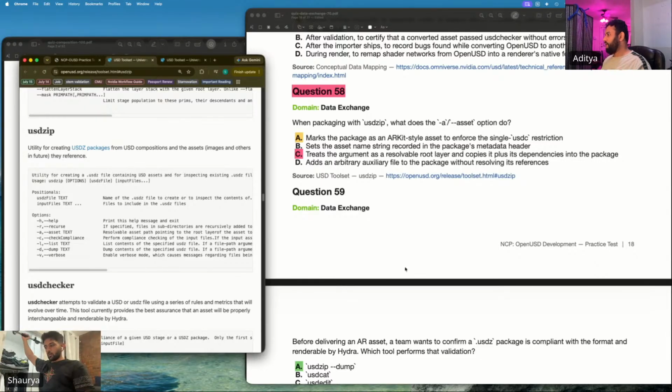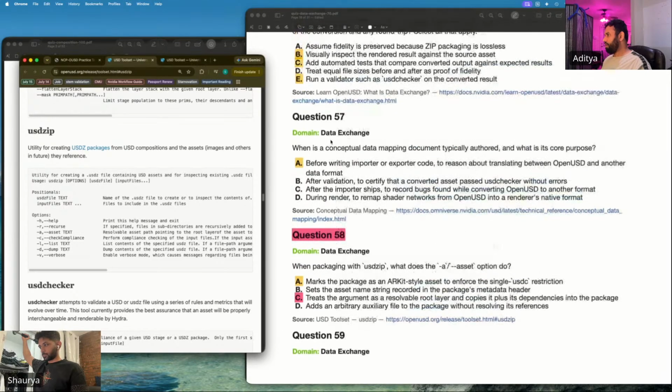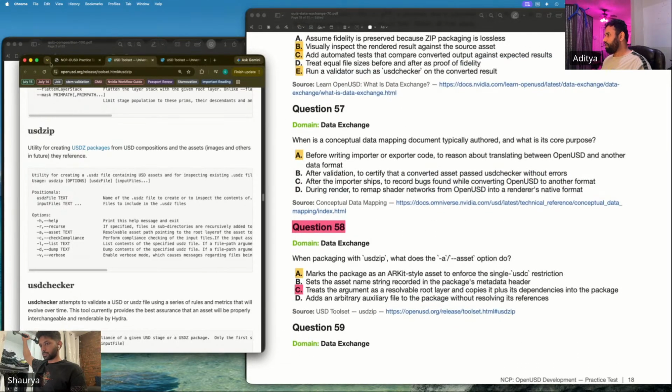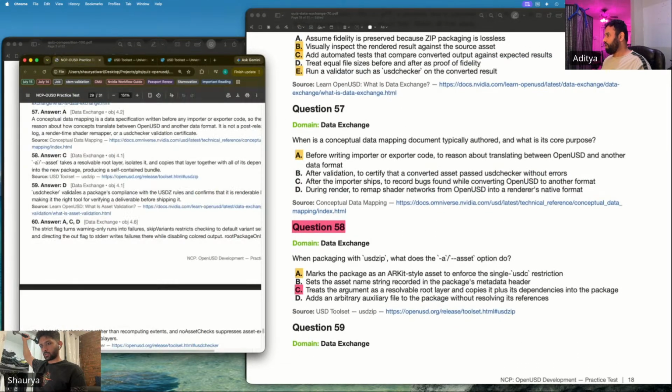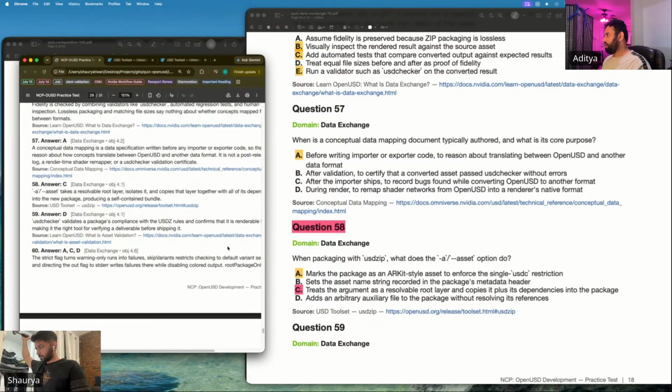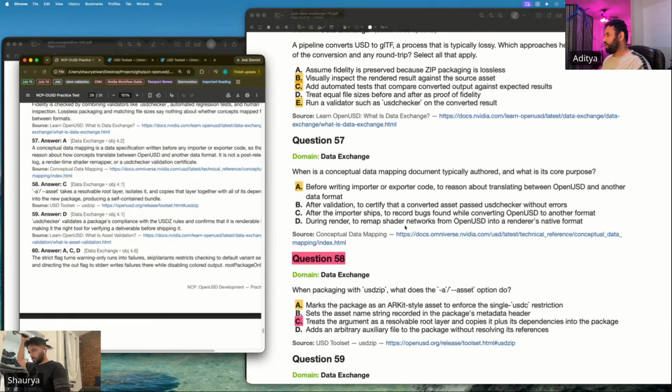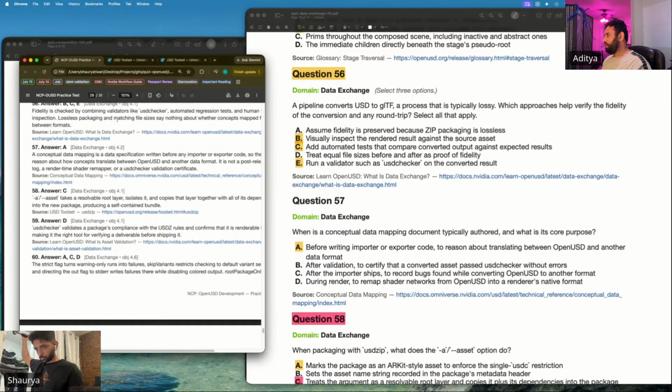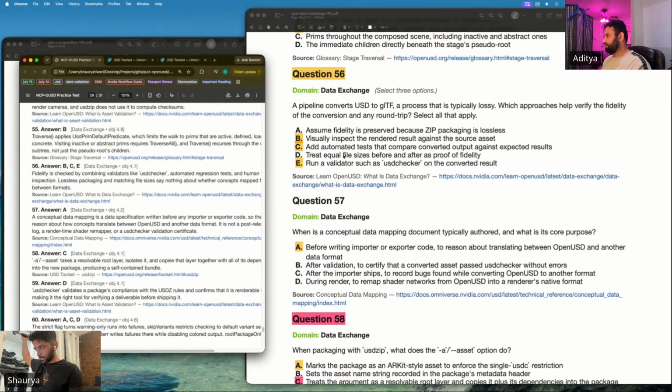Alright, so 58. Wrong. 57 is A. That is correct. 56 is B, C, E. That is correct.